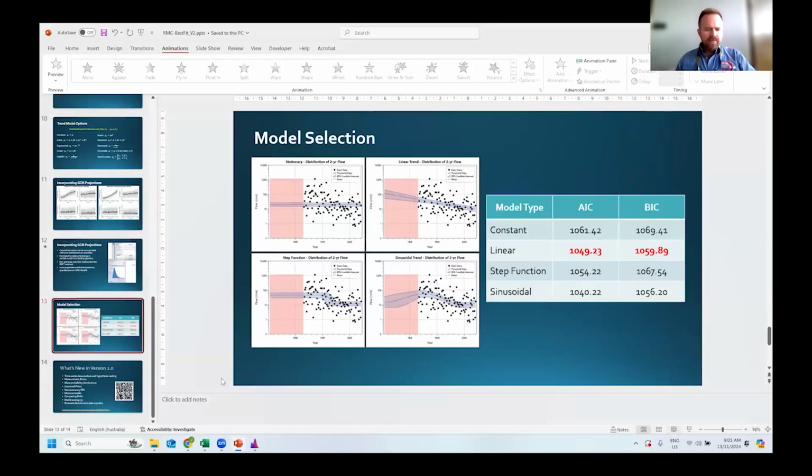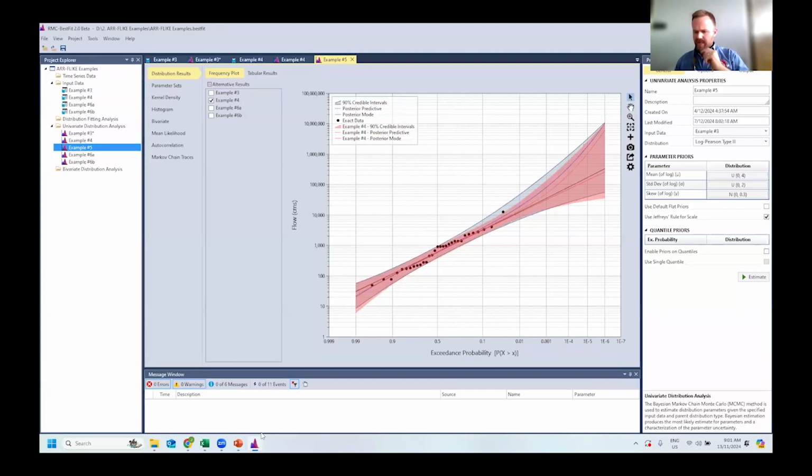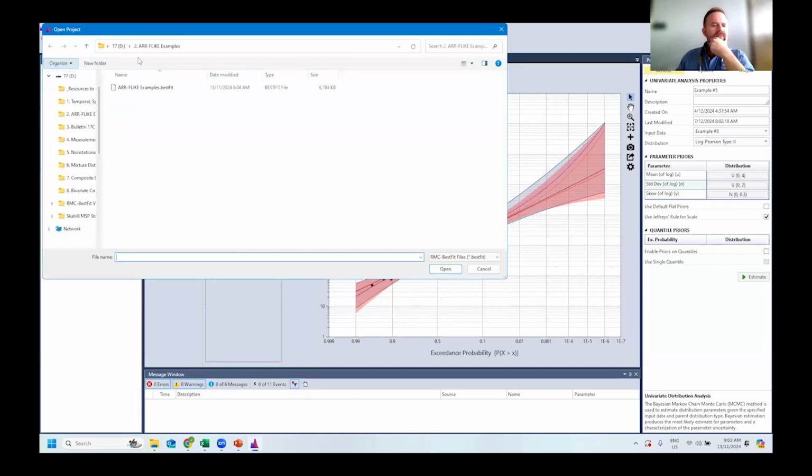Okay, so I'm going to swap over and hopefully keep this short, about 5 to 10 minutes, because I think I'm running pretty low on time. We open up this example.